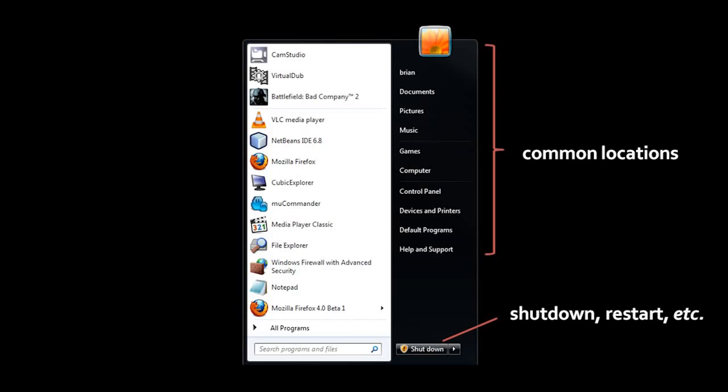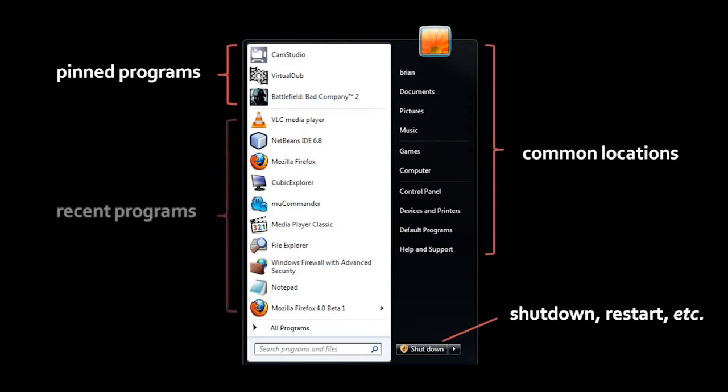It's this white section along the left where you see the list of programs. If you look closely here, you'll see that these top 3 programs are divided from the rest of the list by a faint gray line. The programs in the top section of the list are the ones I've chosen to put there. They're called the pinned programs because I've explicitly pinned them to the Start menu so that they should always appear here at the top. The rest of the programs in the list here are recent programs. They are programs which I have opened recently.